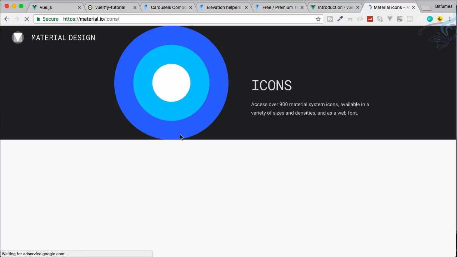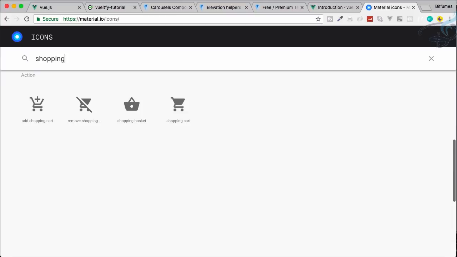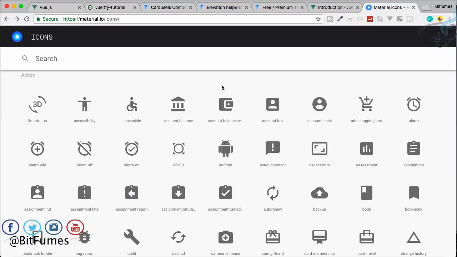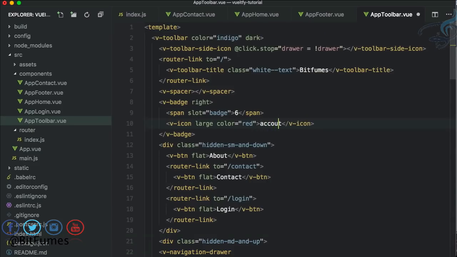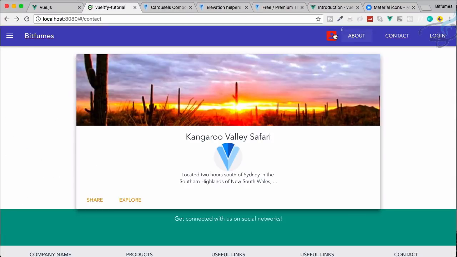So if I now open material icon, material.io/icons, you can find that icon. I have shopping and this one, shopping cart. Every word is concatenated with an underscore, so shopping_cart. If you want to use a different one, like account box, I will say account_box and remove the T. This means if I now go, yes, we have this.